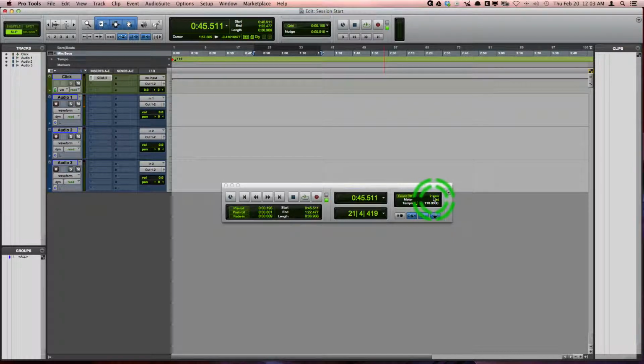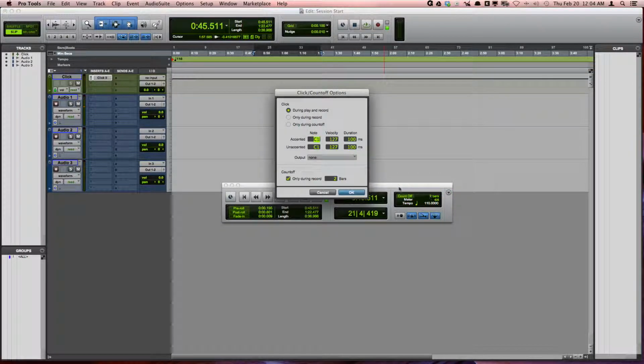By default, Pro Tools is set up to give you 2 bars of counting, and you can change that by double clicking in this window. And on the bottom part of this pop-up window, you can choose how many bars you would like for the count off. You also have other click options here.